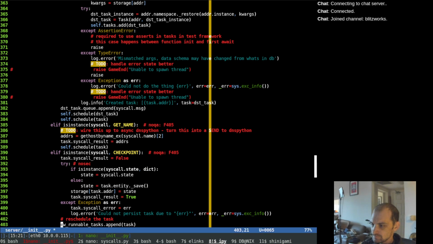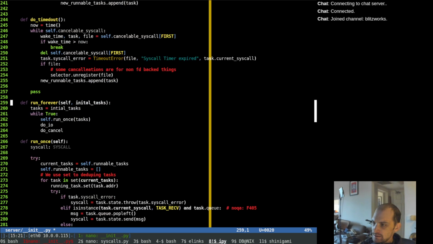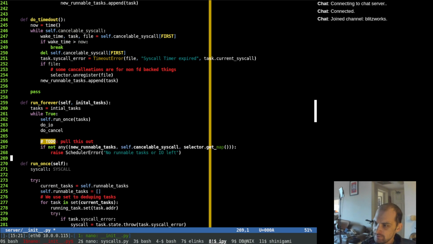Okay, that's looking good. Now this is going to be an interesting one. I don't think this belongs here. I kind of feel this actually only belongs in run forever. And if we put it there, we know our unit tests are actually going to run. Yep. So if we run once, we don't really care.